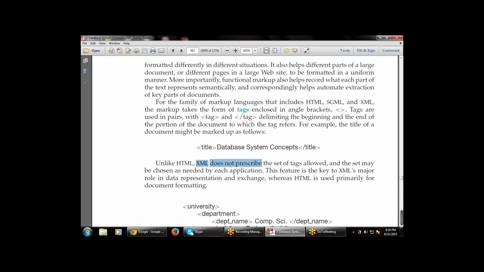Unlike HTML, XML does not prescribe the set of tags allowed, and the set may be chosen as needed by each application. So whatever the tags, they are chosen as needed by the application, which describes the set of tags. This feature is key to XML's major role in data representation and exchange. That is the main role of XML as compared to HTML: data representation and exchange. So there will be more clarity in data representation and exchange, whereas HTML is used primarily for document formatting.